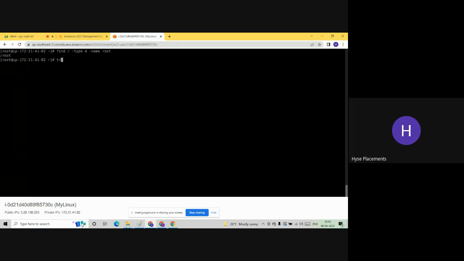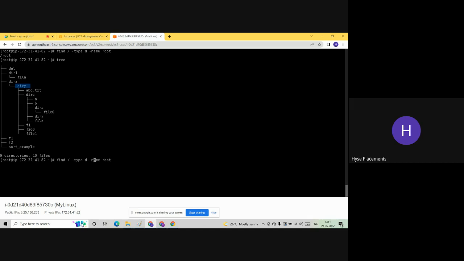Okay, let's type tree now. In the tree, directory Y is there, right? Yes or no? This directory Y is there. You want to search for this directory Y from the root. Then how will you make the change? Find in where? In root. Find in root, type the name, directory Y.